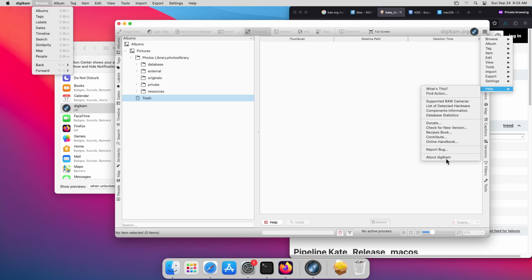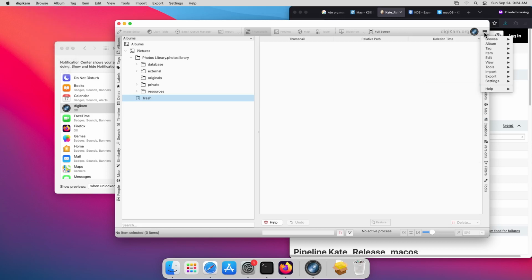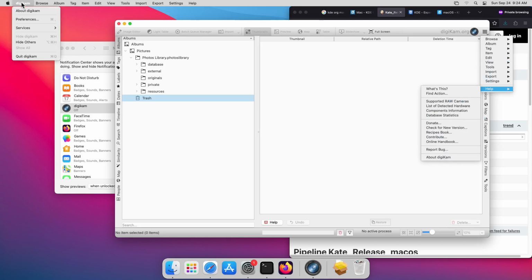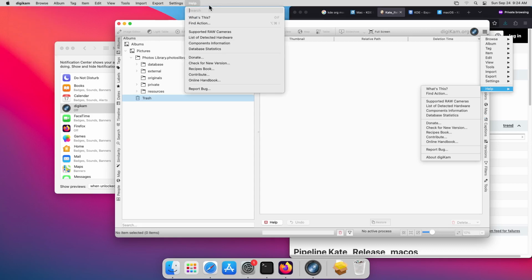So About Digicam, and then this thing is what's actually shown in the main menu, which is the wrong capitalization, because you can see in here it's with an uppercase K in the toolbar button that shows the menu. So it's DigiCam with an uppercase K, whereas in the macOS main menu, it's with a lowercase k. Okay, so report bug, online handbook, contribute. The rest are the same.